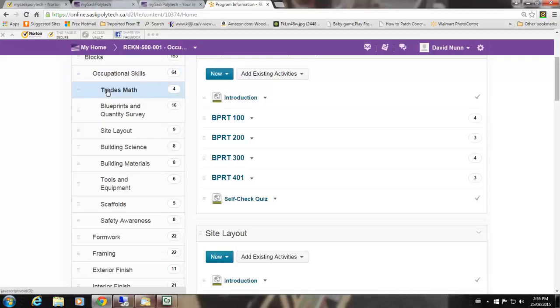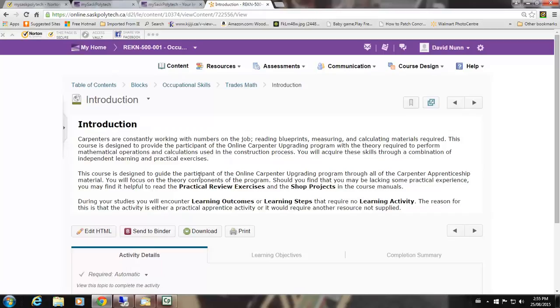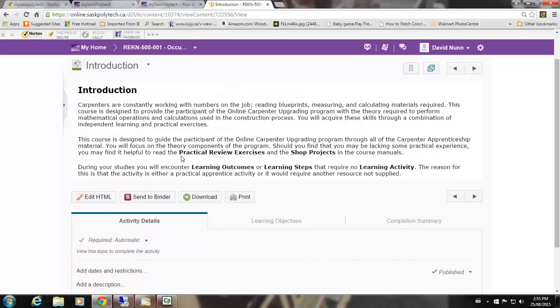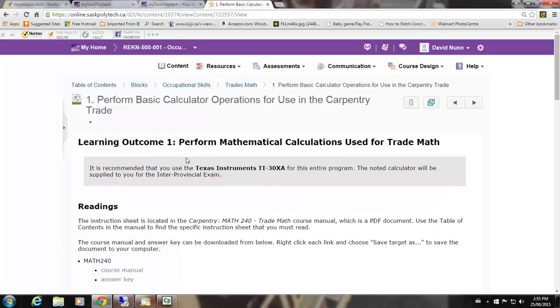If we just click on trades math, there'll be an introduction, and it's just a quick overview. I'm doing it this way just to give you an idea of how to navigate, because over here we can go to the previous screen or we can go on to the next screen. So let's go to the next screen. The trade math is basically what our apprentices do.